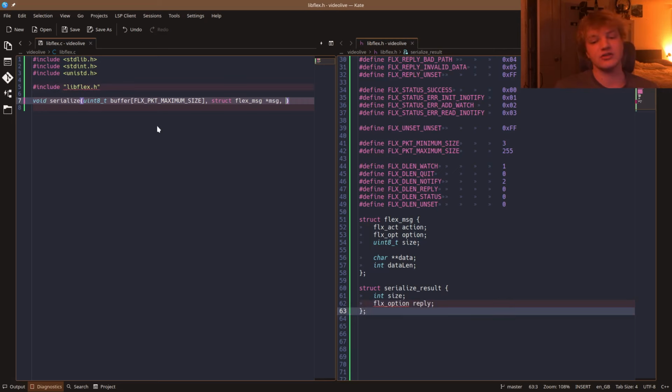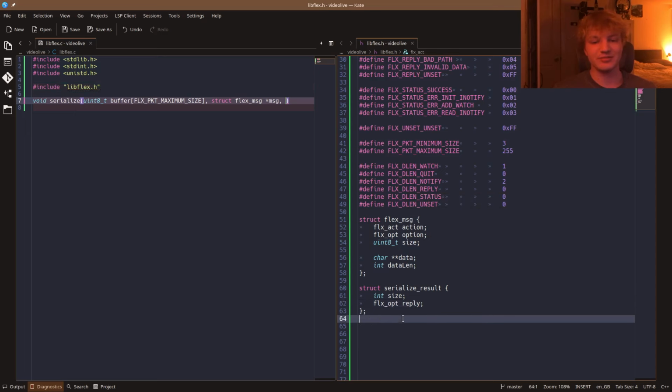So why have I done this? Oops, there should be flex opt, my bad. So why have I done this? Essentially, when we are serializing and deserializing, like deserialization, for instance, we want to return the size of the packet as well. You can kind of get it from here, but it's nice to include it all in one structure. So we've got all the metadata. We don't have to go around the place.